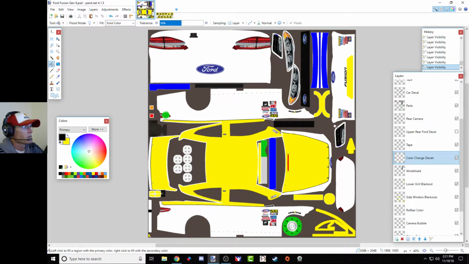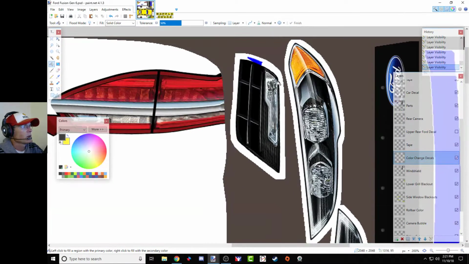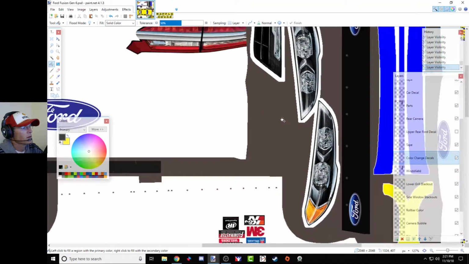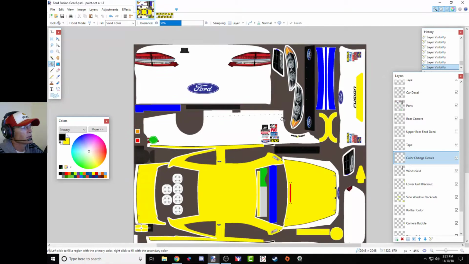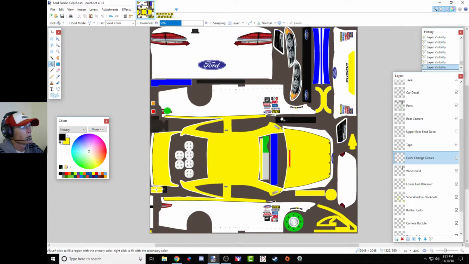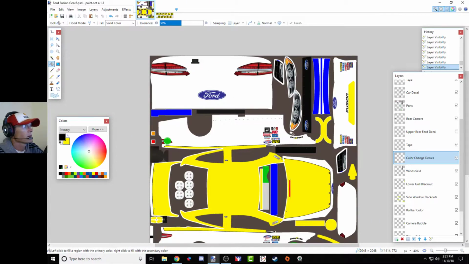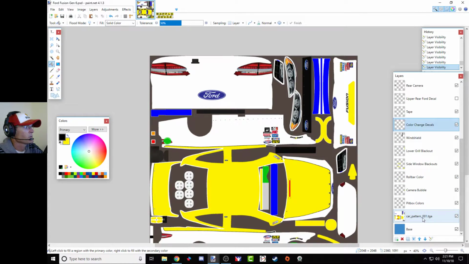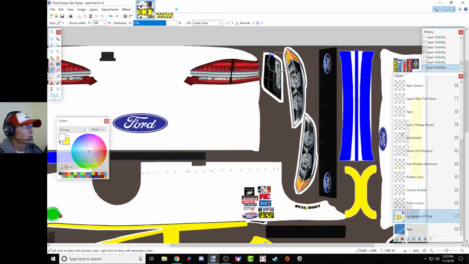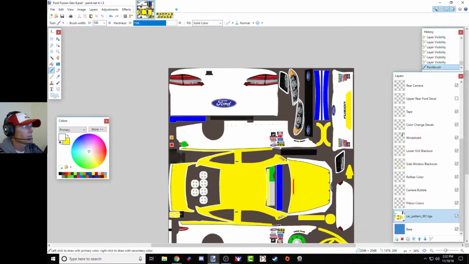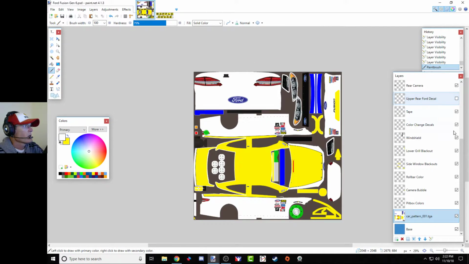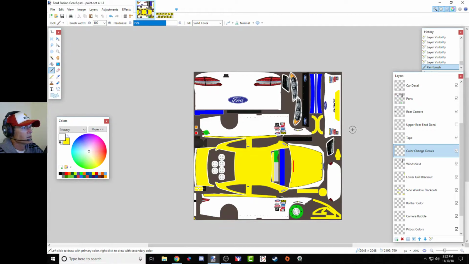Here's a good example. I'm going to scroll in. Up here on one of these lights, there's a blue little speck. And I'm glad I noticed that, or I wouldn't have painted that. So I'm going to go back down because that's part of my original car pattern from iRacing. I'm going to get a white color here and my paintbrush. I'm just going to cover that up. Okay? Alright. Now, color change decals, I think we've got every one of them.